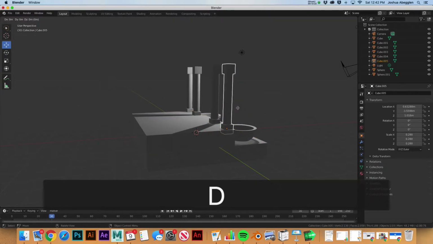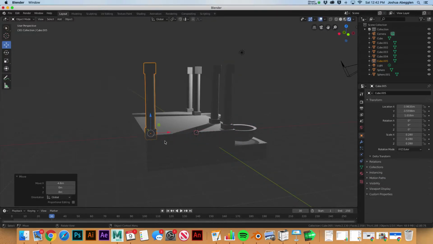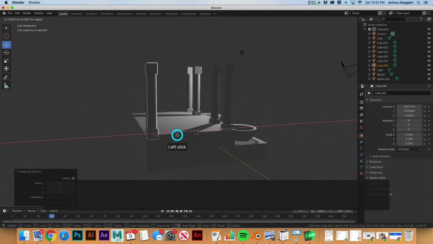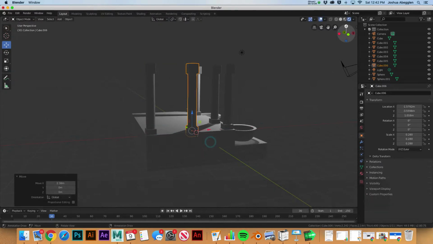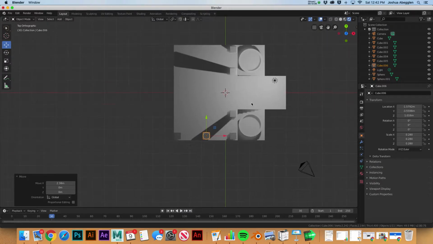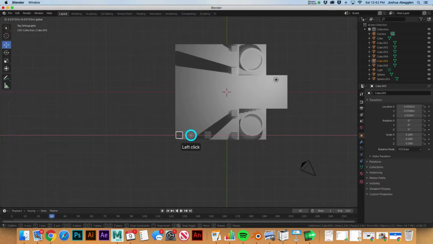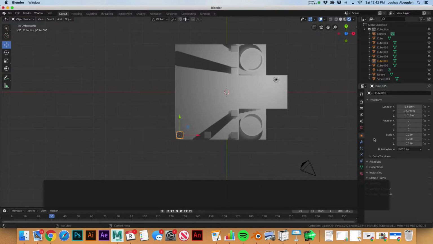I'll select this pillar, Shift D, translate that back, drop it somewhere right in here, hit Shift D again, translate this one forward. I'll look at this from the top view. Okay, and I'm just going to visually place it somewhere between this pillar and that pillar. Actually, this one looks like it could come forward just a hair. All right, I like how that's looking, so we'll select this, Shift D.